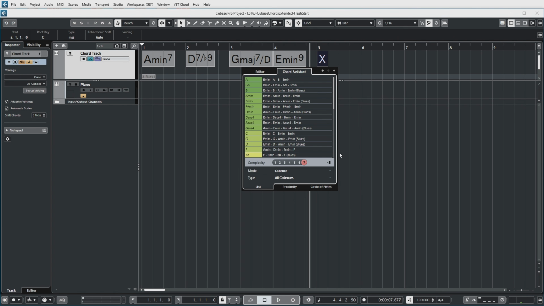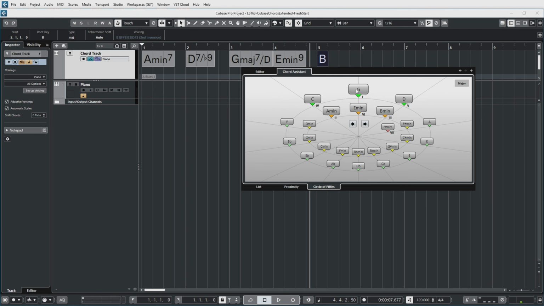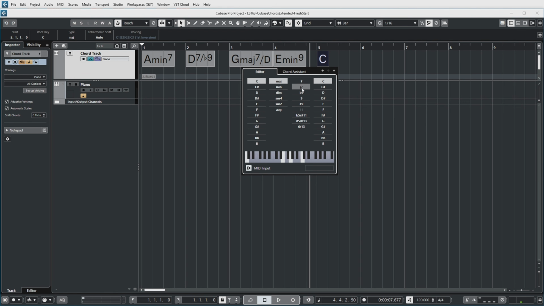Let's see what the chord assistant suggests. Let's just stay in the key. Let's make it a C chord. But again, more jazzy. So let's make it a C major 7th. And maybe even with a 6th in there.